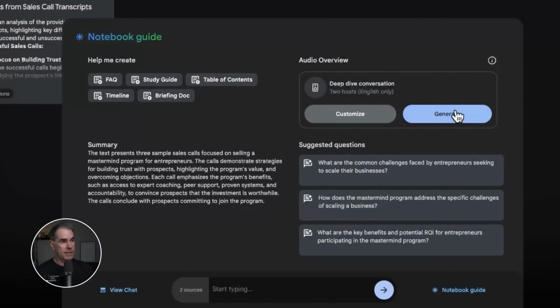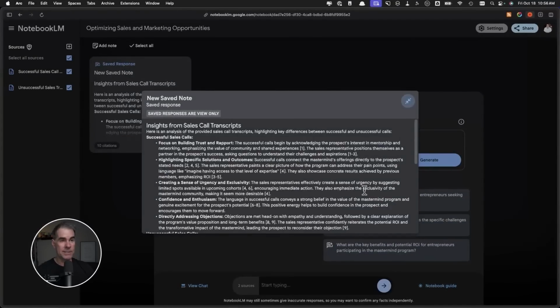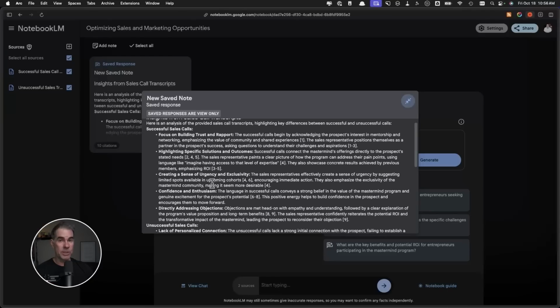So you can just click on generate and it'll create a deep dive podcast that discusses your successful and unsuccessful sources here, and then also this note here. So it's really, really cool. Definitely check out that feature if you haven't already.